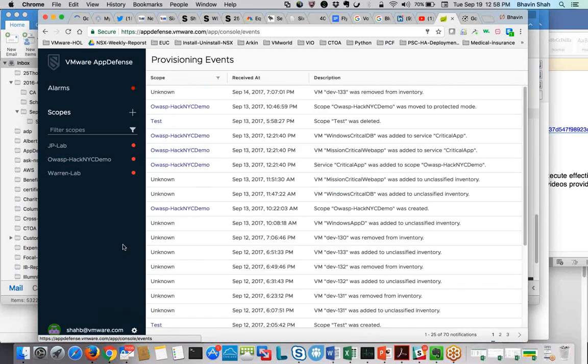And in the world of security, one thing I always get asked by a lot of CISOs and security practitioners is, we need to keep track of all the events that are happening in the data center, because that is basically the signature of the data center: who is coming, who is going, what time they are coming in, what intent they are coming in with, and what they are trying to do. So we do store all the provisioning events that happen in the data center as a part of AppDefense as well.